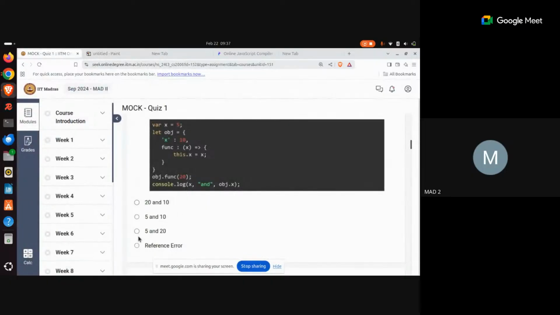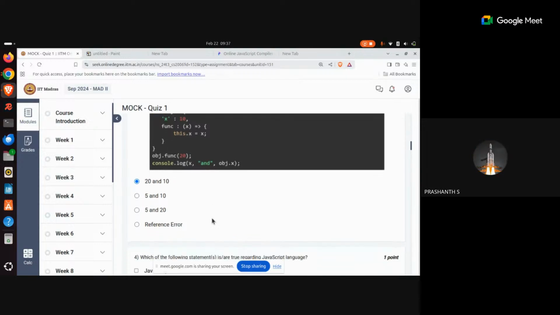So for this question, as we have found out, either of the first two options could be correct. If you select the first or second, both would be considered correct answers. 20 comma 10 will be for the browser and 5 comma 10 will be for the script. If you run this on Node, the nature will be the same, like any online compiler.